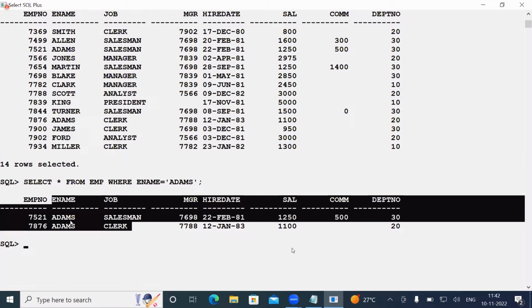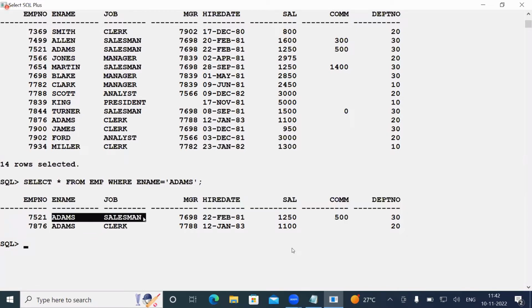But of these two people, who do you want? One person is working as a salesman, one person is working as a clerk. Then tell me, who do you want, salesman or clerk? Clerk. So now, if I want exactly the right person, I wanted Adams who was working as a clerk.